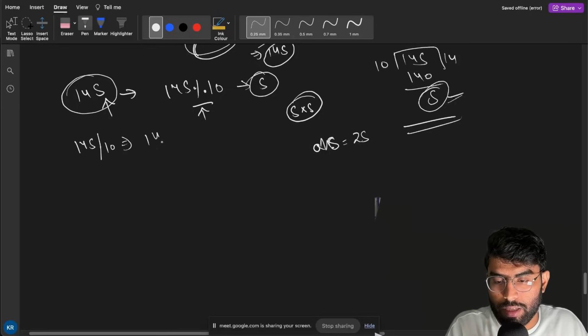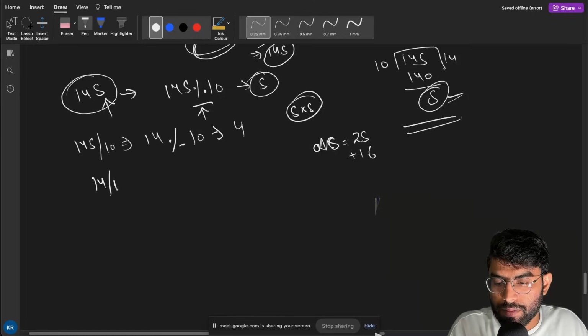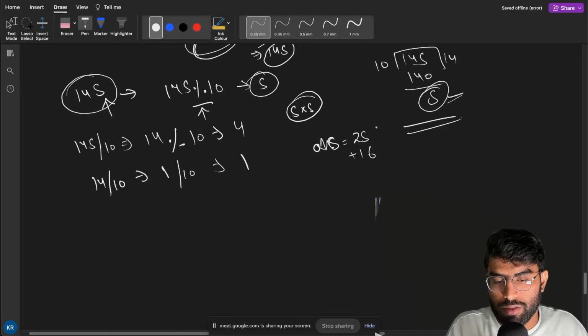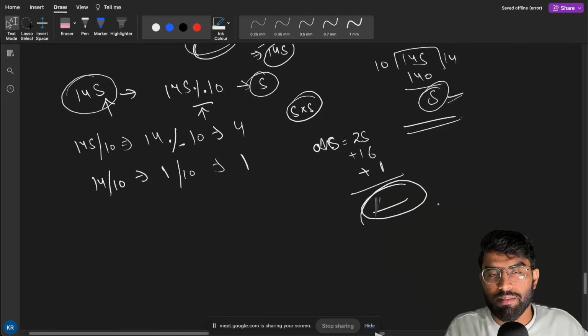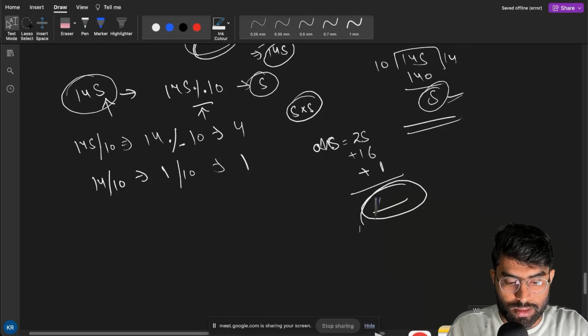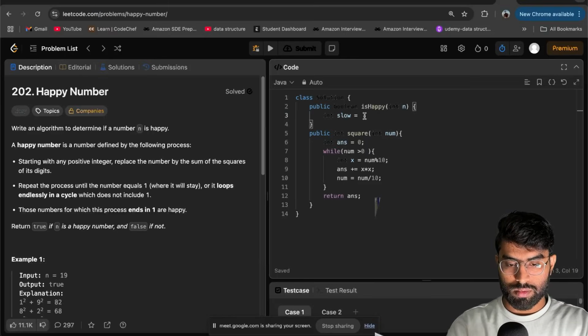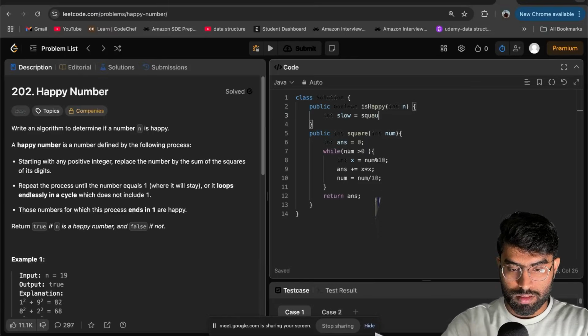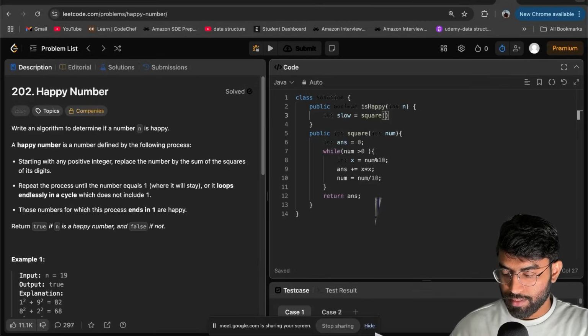We will get 14. Again we will do the modulus. We are using the while loop, correct? We will get 4, the last digit. We will add 16. Again we will divide. We will get 1. We will do modulus. We will get 1 only, right? So we will get the sum and we will return this. So that's how we will get the square of the digits of this number, right?